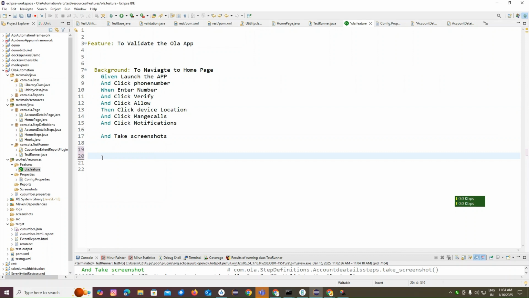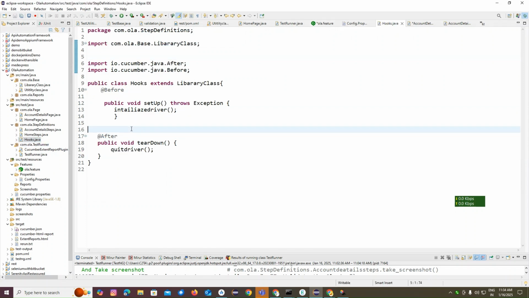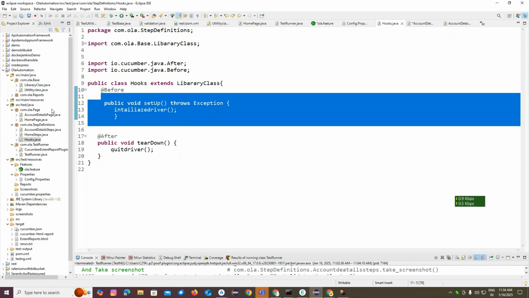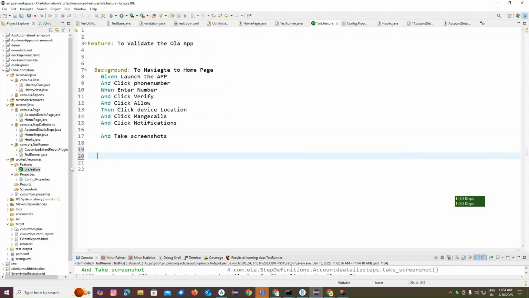I'll keep that in background. Every scenario is going to invoke the background. Every scenario is going to launch the hooks, go to the before step, initialize, launch the app, then run the background, then the scenario, then tear down. So this is the logic that is going to happen here. Now scenario.